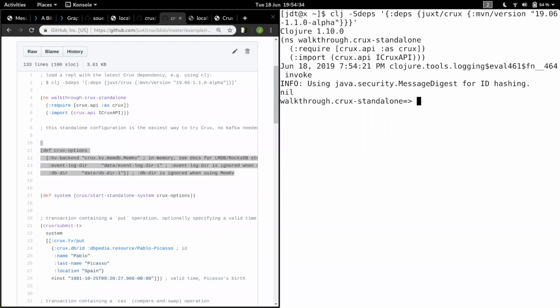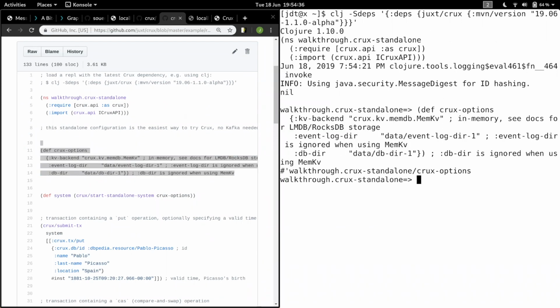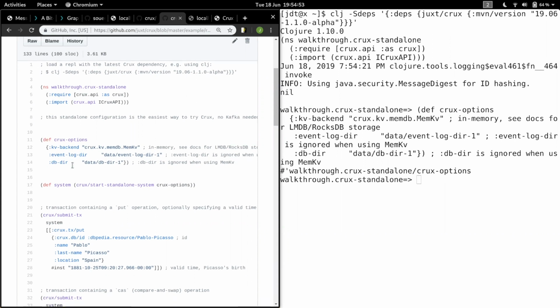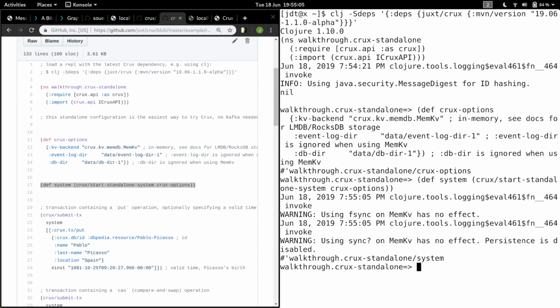So Crux supports various different modes. As I said, you can use Kafka, you can not use Kafka. This is actually not even using any persistence. So memkv is our key value in-memory way of storing the logs. And actually, it's not even using the event log directory. But if you want to do a backup, you can actually back up this in-memory thing to your disk, which is quite nice. So if we start the standalone system, so standalone is the mode where we just use it without Kafka. So that looks like it's active.